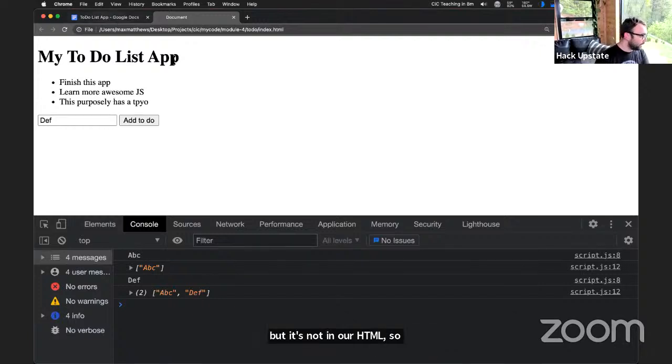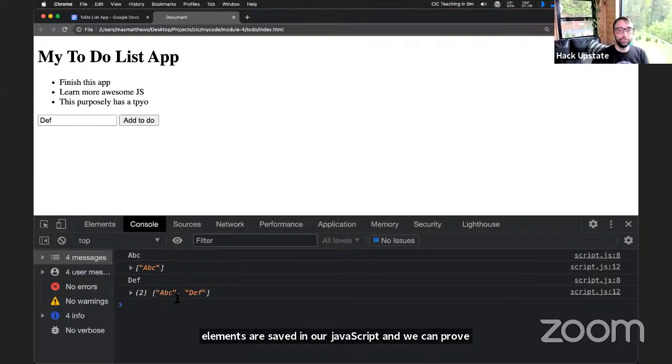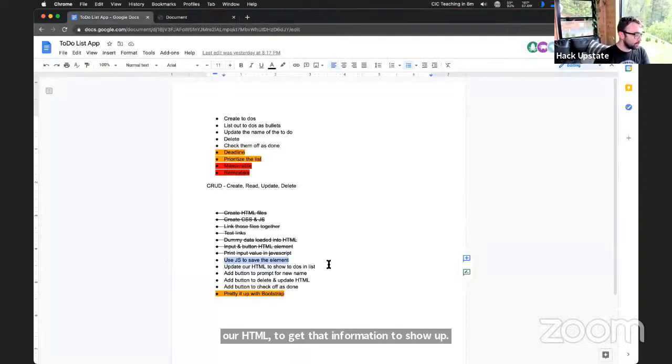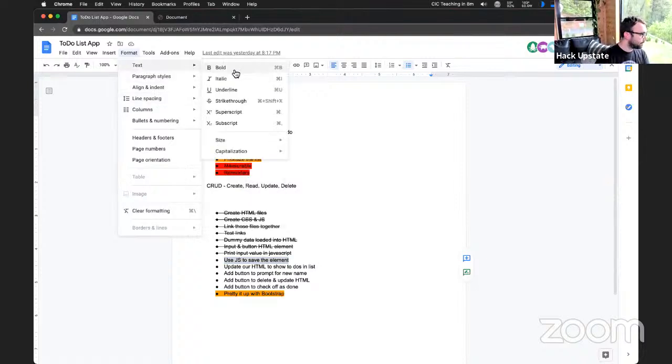So before we keep going, we're going to go back to our to-do list. And hey, we finished our use JavaScript to save the element, right? Those elements are saved in our JavaScript. And we can prove that because ABC is still showing up in the console. So all we have to do is now sync our JavaScript up to our HTML to get that information to show up, right? So I'm going to cross off use JavaScript to save the element because we have that working. We push it into our array, it's good to go. So I'm going to cross that off.